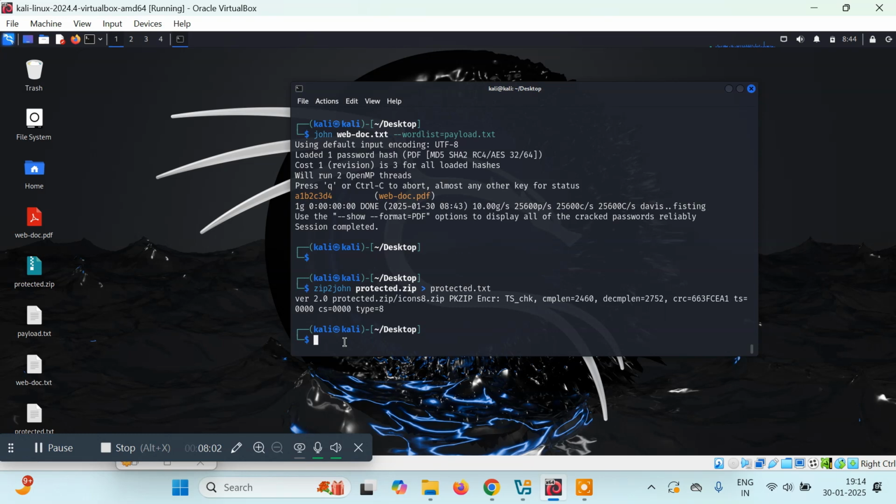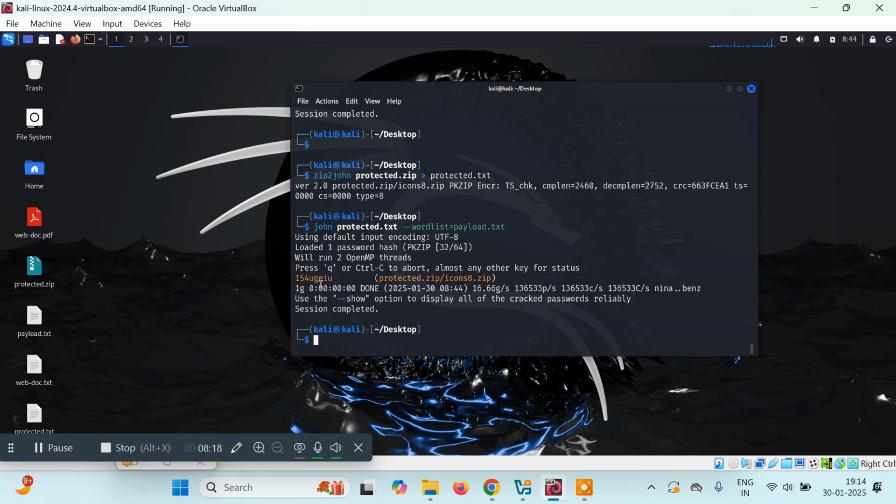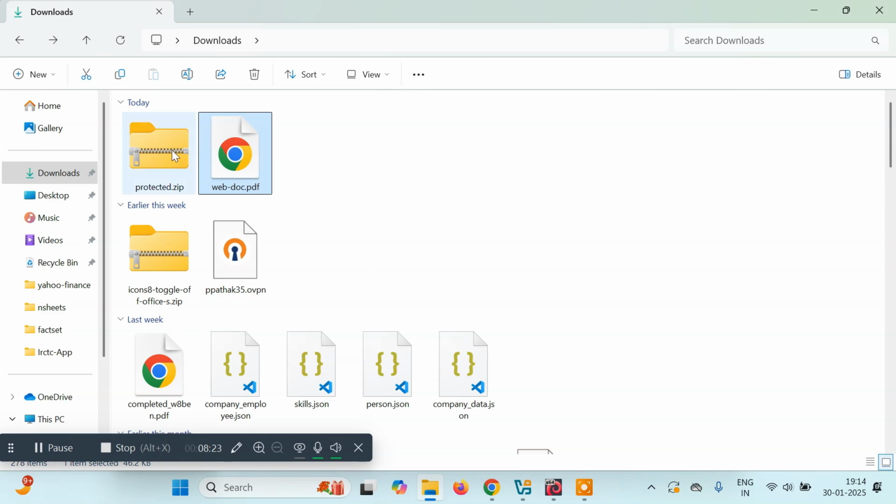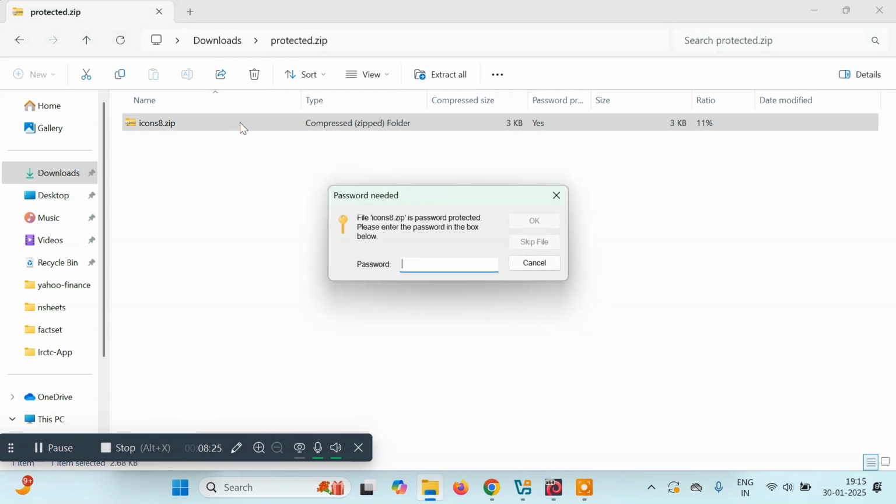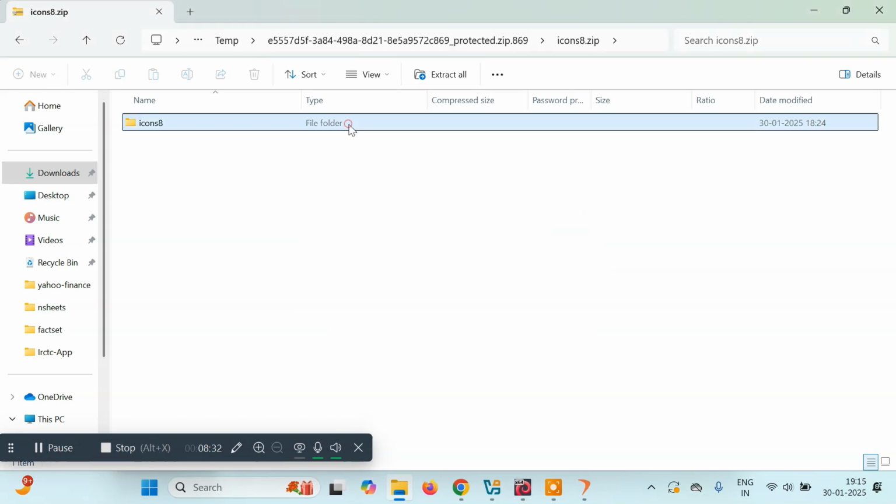Then we'll try to crack the password. So again, it will be john. Then it will be the name of the hash file, which is protected.txt. And then we'll pass the word list, which is payload.txt. If I hit enter, it says the password is 154UZEIU. So let's try 154UZEIU. And if I hit enter, I'm inside this file. Yes, so this is also correct.